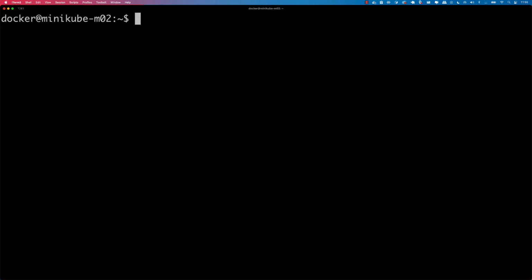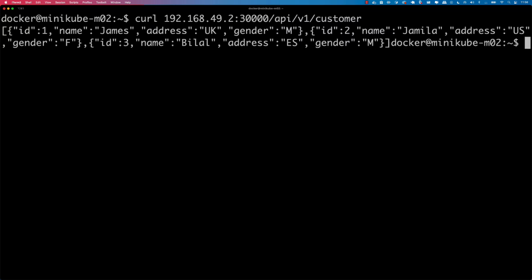Now let me clear the screen, and what I'm going to do is, instead of saying localhost, I'm going to hit node 1. So this has to be 2. So this is the other node. Enter, and you can see that this works. So there you have it. This is how the node port works.